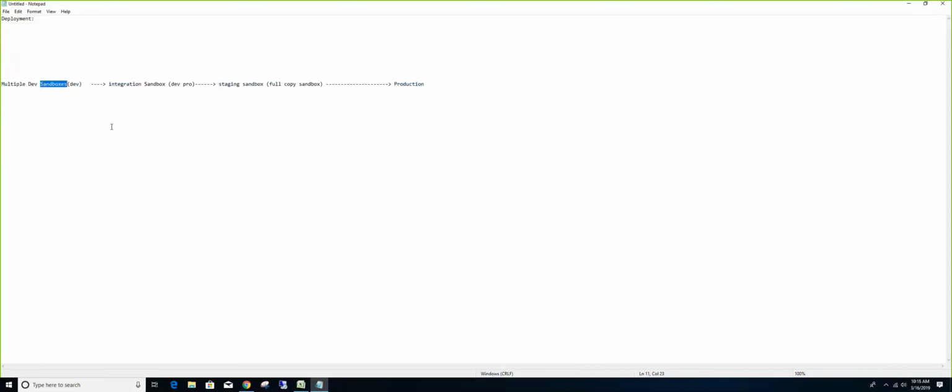Now, what is the need for these 5 sandboxes? First, let's talk about the difference between a full copy sandbox and a dev sandbox or a dev pro sandbox. A full copy sandbox is a carbon copy of production. It will have all the data, everything that production has. The dev pro and dev sandboxes are a carbon copy in terms of metadata, but they will not have any data in them. The configuration, code, and functionality will be there, but not the actual records that we are entering, because of the memory size.